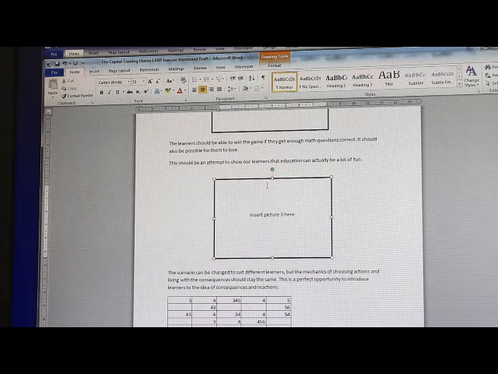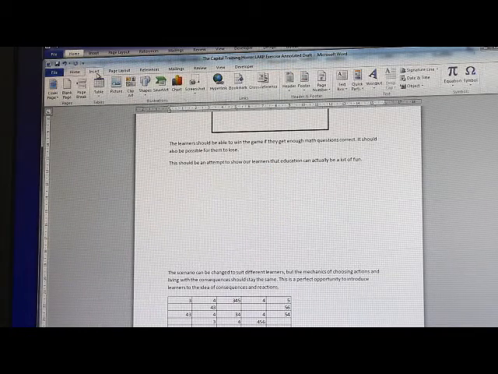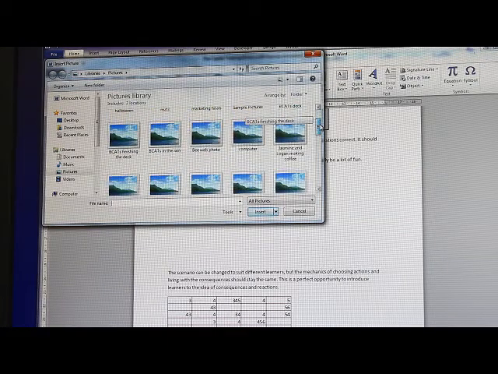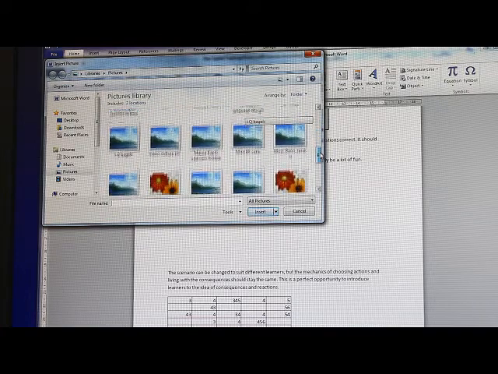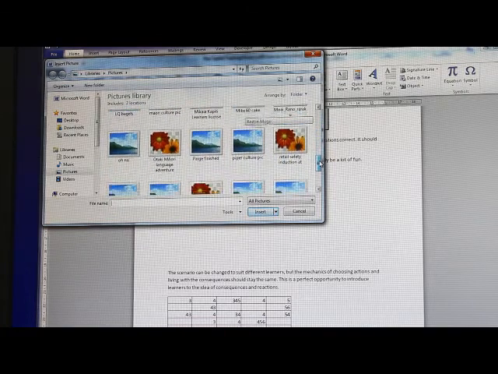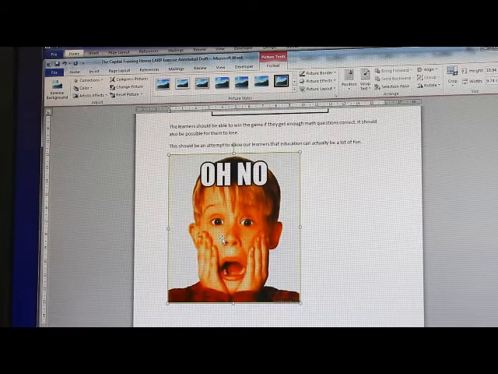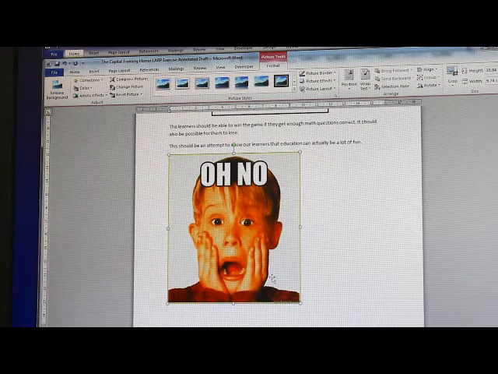We can also integrate images into our documents. We know how to do this. I'm going to get rid of this placeholder. You go insert, picture, and just find the picture that you want. You know, let's go with oh no. That turns out to be Macaulay Culkin from Home Alone.